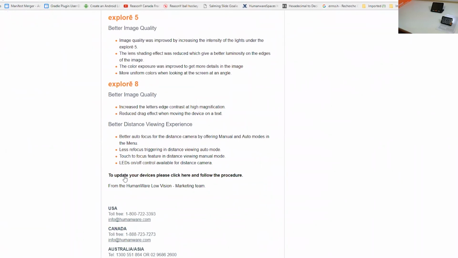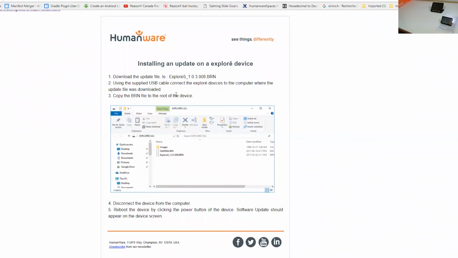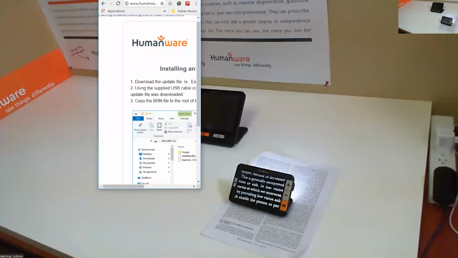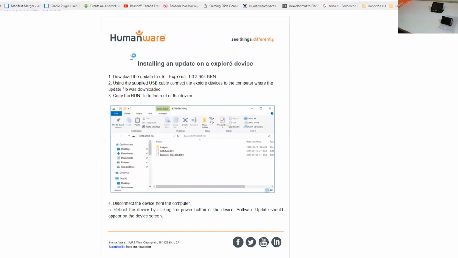And you'll have also a link here to update your devices. Please click here and follow this procedure. So if I click here, I made a little procedure that we can go through live for you that tells you how, in 5 steps, to update or upgrade your devices. It's very simple. Also in this link, I'll be adding a link to where to download the update files. I'll have one for the Explore 5 and the Explore 8. So you just have to click on it, download the version onto your PC.